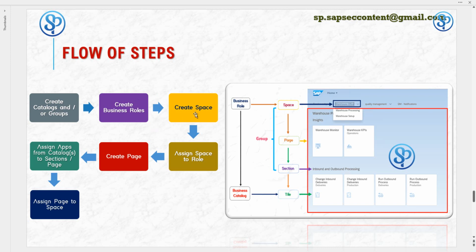So in that kind of scenario, what you first do is decide what space design and page design you want to go with, how you want to arrange your spaces and pages. After you have decided on the design of the Launchpad screen layout, you go and create the space first. And after that, the next step I recommend is you assign that space to the role, that should contain the apps from the catalogs in that role. So you create a space, then put that space in a role.